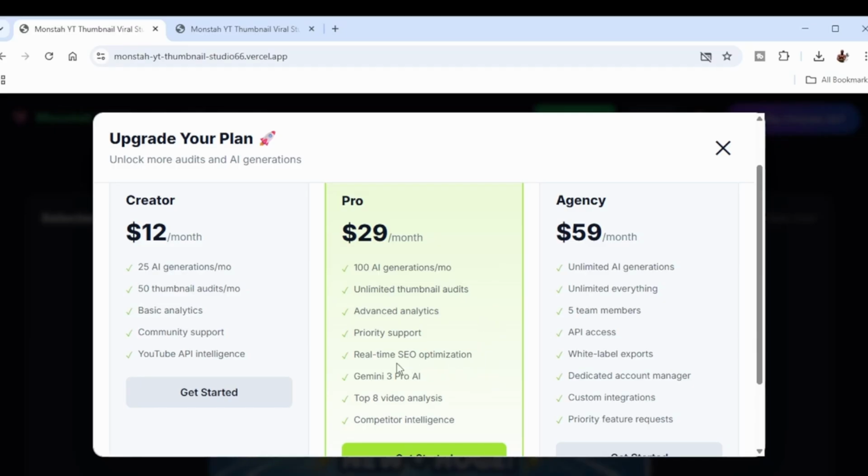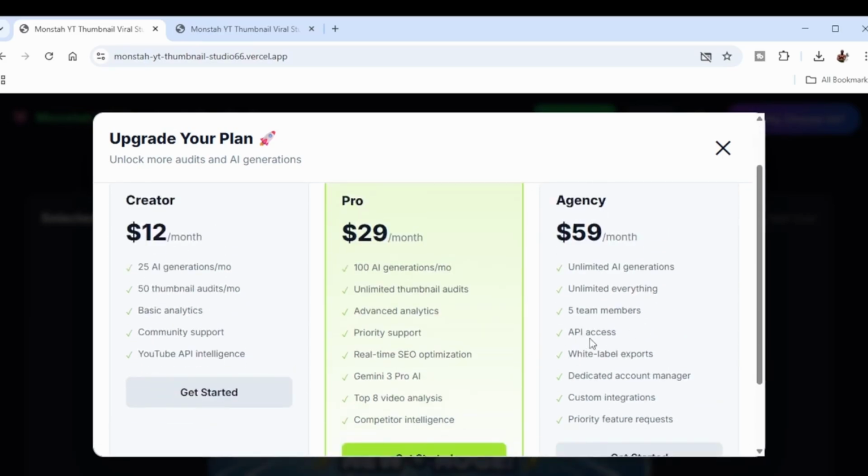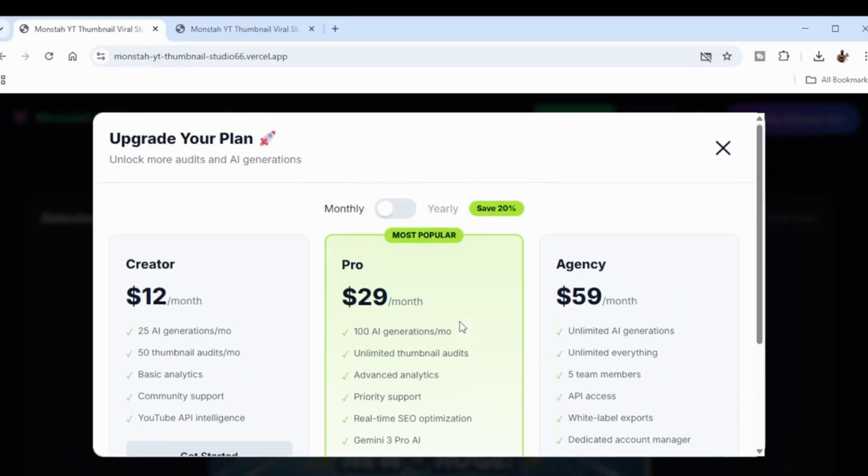You actually have real-time SEO optimization in the creator as well, in case you guys are wondering. Once again, powered by Gemini 3 Pro. They all are powered by Gemini 3 Pro, because this is what I'm using for all my stuff. Top 8 video analysis, competitor intelligence. And this one, if you really want to go crazy, then you can go. If you want a white label and all that stuff, it's okay. But most people are hitting the $29 a month because you have everything that you need. But like I said, if you're a huge agency with 5 team members or more, then my advice to you is purchase the agency.